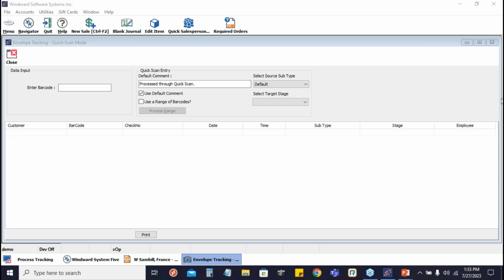Another question from Dale. Can you customize the name of a process so it isn't envelope tracking? Yes.